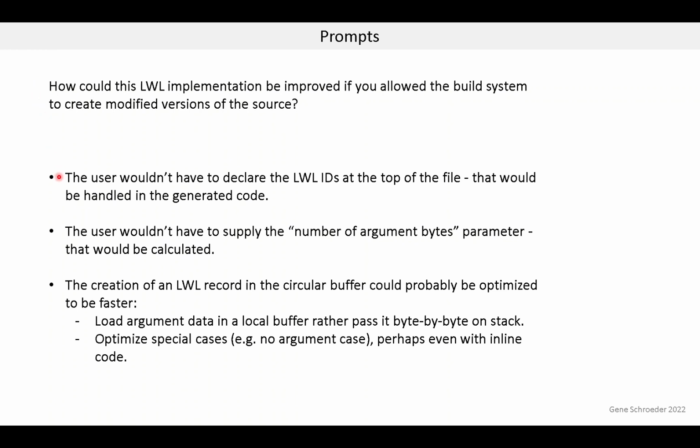Well, there's a couple usability things. I don't think the user would have to understand these logging IDs at all. For instance, those hash defines at the top of the file. I think the system that generated the code would handle that. The user wouldn't have to supply that number of argument bytes parameter, which I dislike. Again, when the scripts generated the code, it would know that.